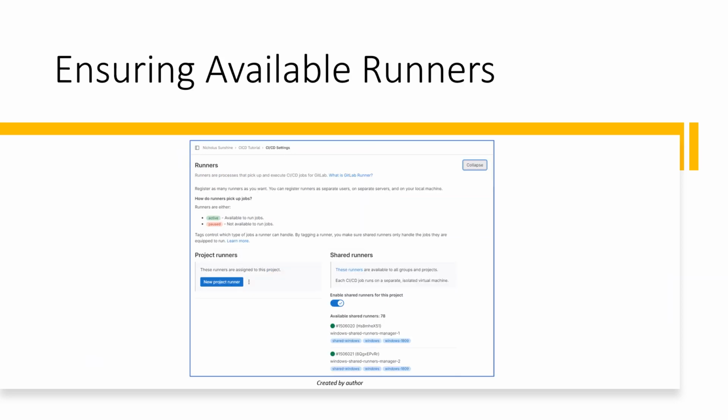Next, we need to make sure that runners are available to execute the CI/CD jobs. On GitLab's left toolbar, select Settings and then CI/CD. Next, scroll down to find the Runners section and click the Expand button. You will see a list of project and shared runners. If this is a new, basic GitLab account, the Project Runners section will be empty. Ensure that in the Shared Runners section, there's at least one runner listed with a green, active circle next to it. If all requirements are met, then a runner is available to process the jobs in your CI/CD pipeline.